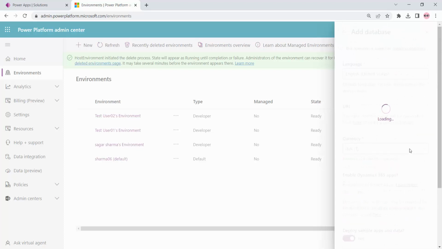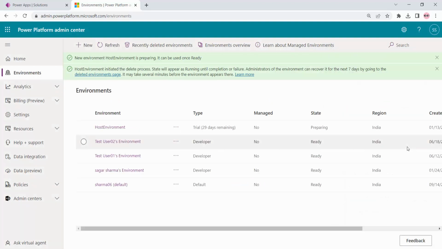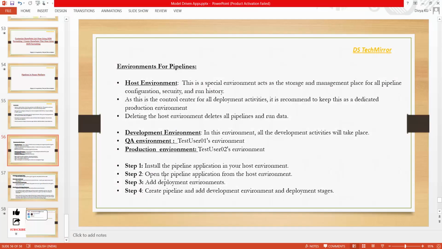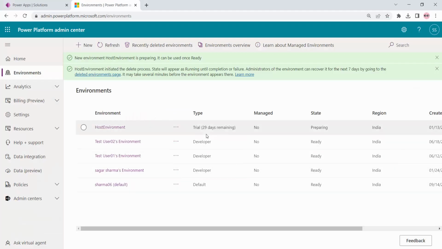Okay. So this time it is in progress. I think this is creating my environment. So once my environment gets created, it is preparing, then we will follow other steps over here. We will go ahead and see how we can deploy this pipeline application in our host environment, and then we will see how we can configure other steps. Meanwhile, this environment creation is in progress.